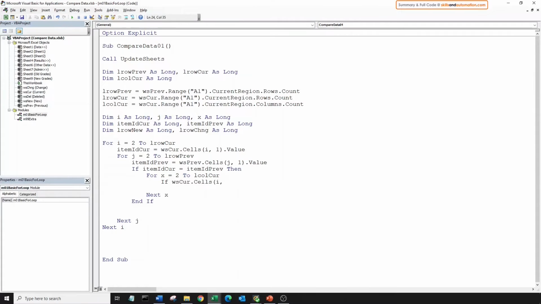the row I and the column is X. So if this doesn't match the current cell in the previous worksheet, and the current cell again is the value in row J, and the column is again X. Then, and close the if.